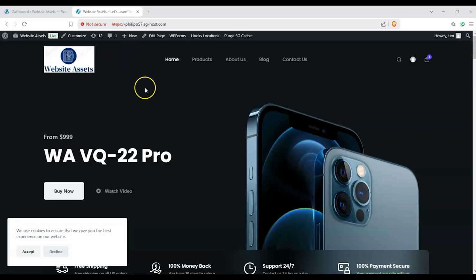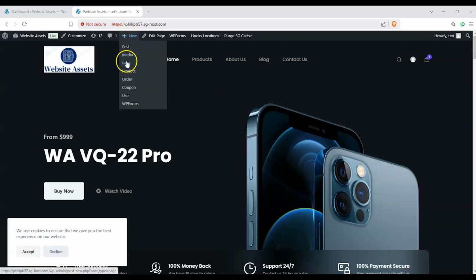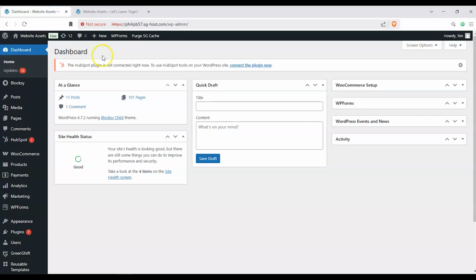So there's a couple ways to do that. If you're on your front end, that is your actual website, you'll have this toolbar if you're logged in. Hover over New and click on Page. Alternatively, if you're on your dashboard, head over to your left-hand sidebar, down to Pages, and click on Add New Page. This will take us to the WordPress block editor.